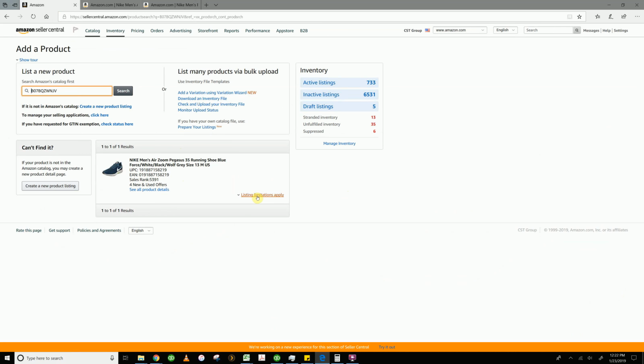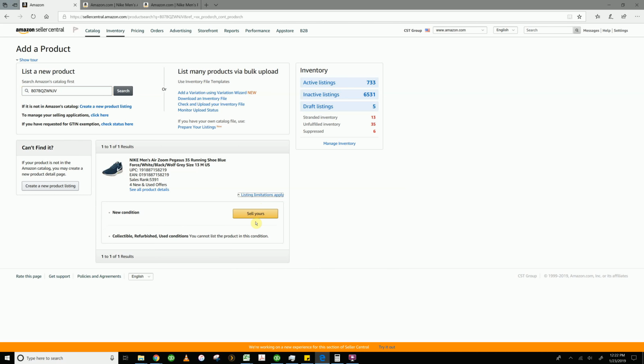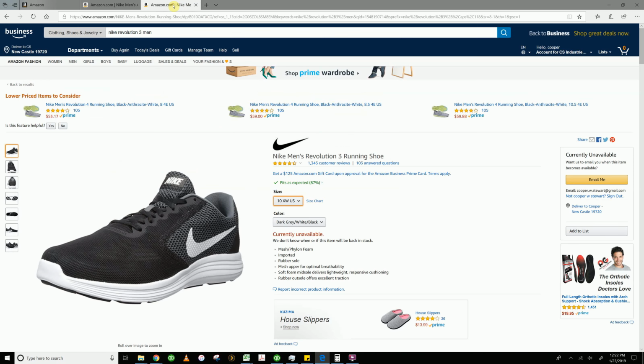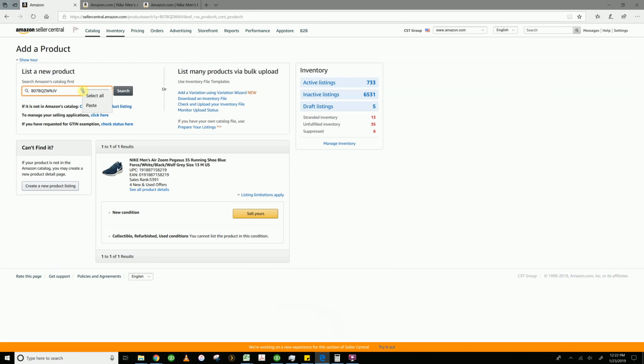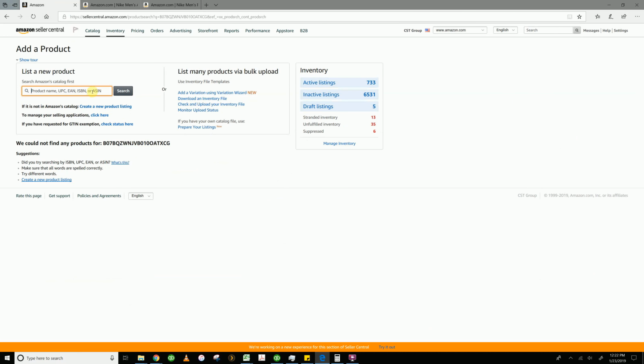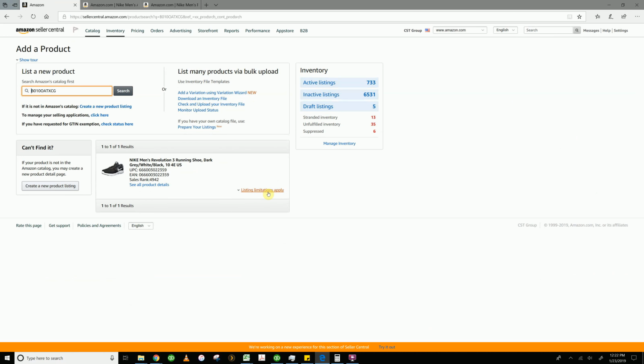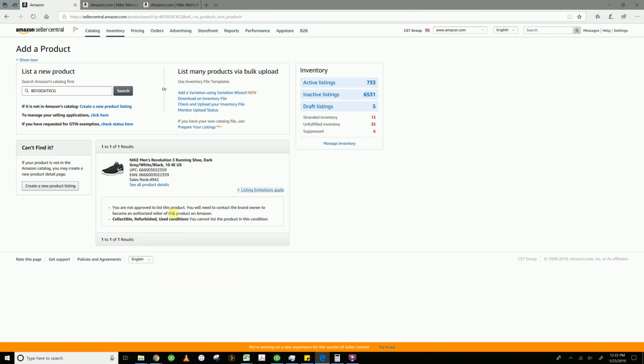Okay, right here it says listing limitations apply. That means that somebody who is trying to sell these shoes that does not have a specific Nike account, they would click this and you would not be allowed to sell this. For example, if we look at this shoe here, this is the Rev 3. I'm going to put this ASIN in, and you'll notice that we have a listing limitation. We're not even allowed to sell this.